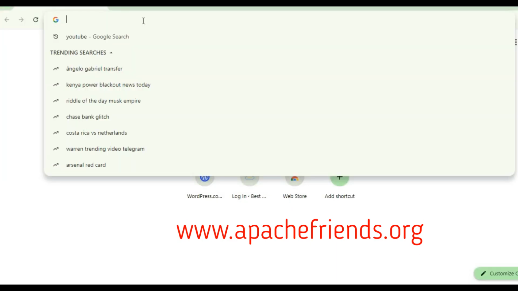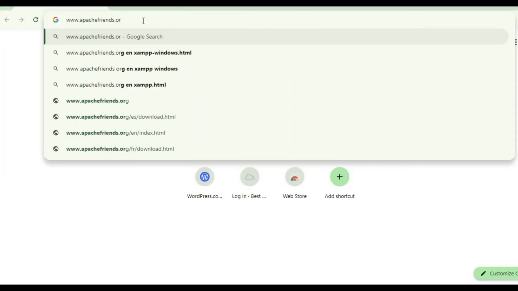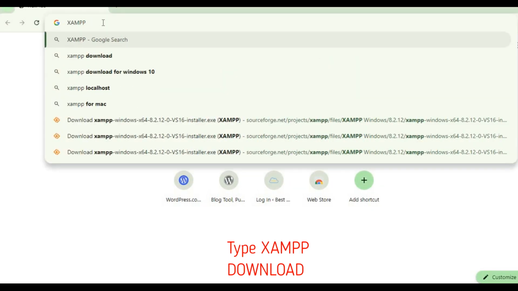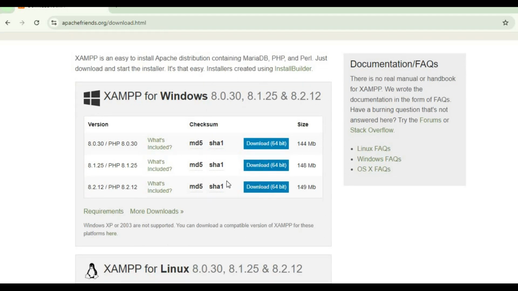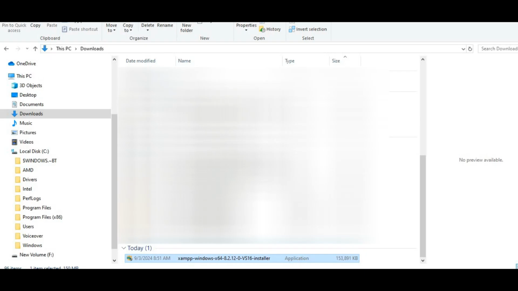Open your web browser and go to www.apachefriends.org. Click on download and select the version suitable for Windows, or simply type XAMPP download on your browser. The first result is the XAMPP official website. Click on the first link. It will send us to this download page. From here, we can download the latest version of the XAMPP server. Go to your downloads directory and look for XAMPP.